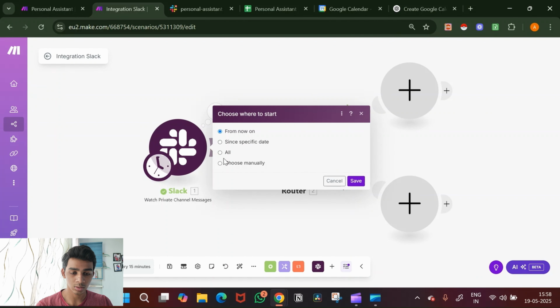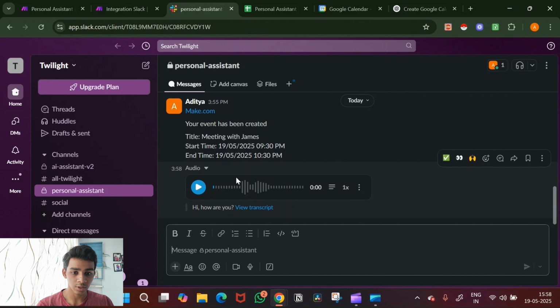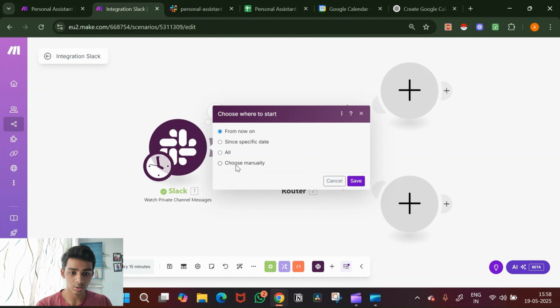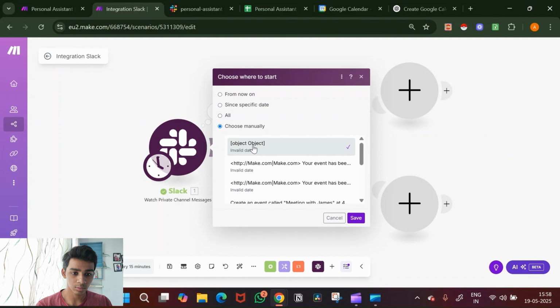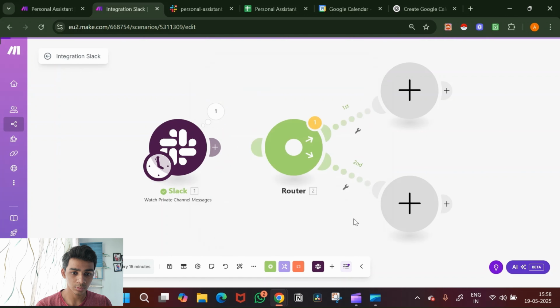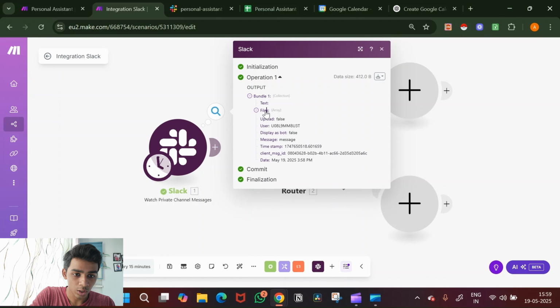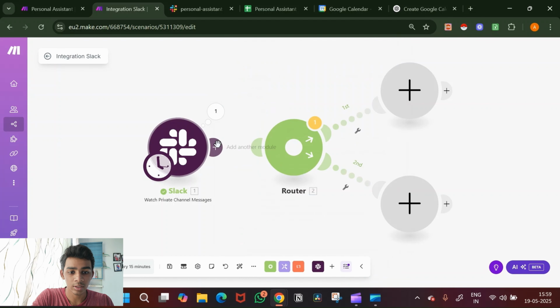Choose where to start. You know what? Let me just send this first. I've sent this message. So if I go back, I can click choose where to start, choose manually, and I have my message right here. And if I run this now, under files, I have the URL private download. I have the name saying audio message MP4 and the title saying audio message MP4 and all that stuff, which is absolutely perfect. That is what we need.